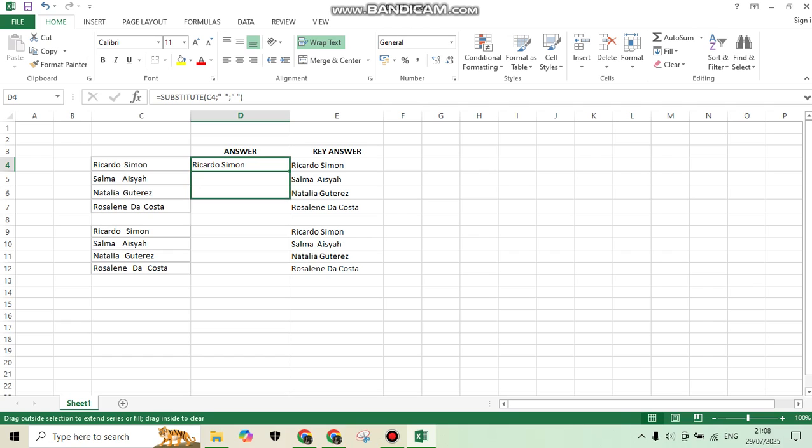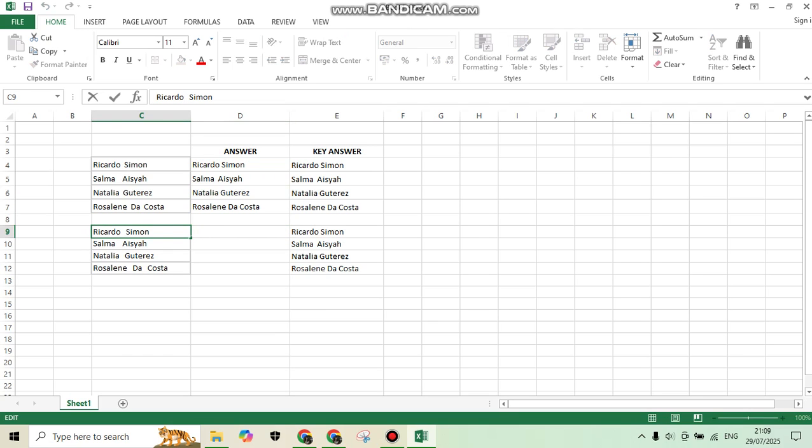And you can drag it down, and there you go. The rest of these names have already had the unnecessary spaces removed. And let's say in another case, as you can see here, this name contains three spaces between the first name and also the last name. I will count it for you. 1, 2, 3. So what we'll do is actually the same, guys.